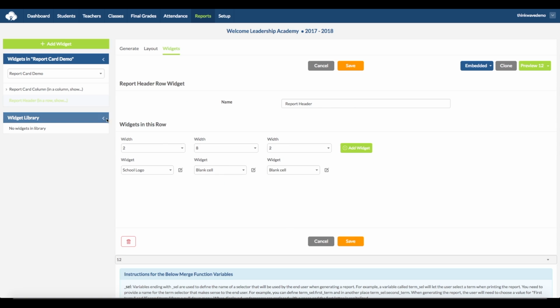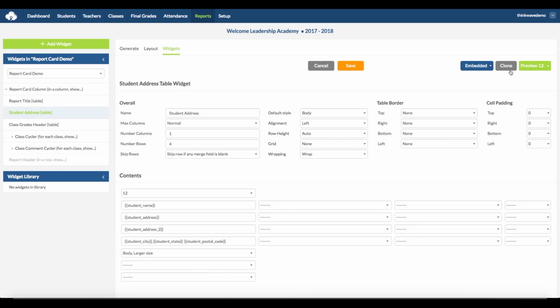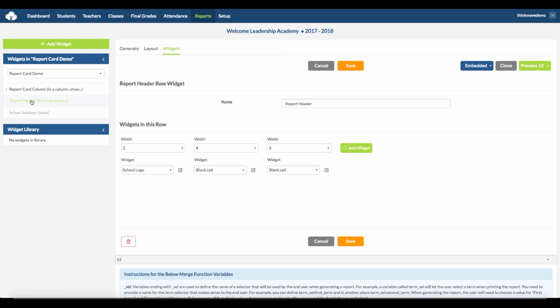Then for the second one, we'll create a new school address widget. We need a table with 1 column and 4 rows. Since this will be just like the student address, but with the school information instead, we can just clone the student address widget to save time. Just swap out student for school in the merge function. Then click Save. Then add it to the header.